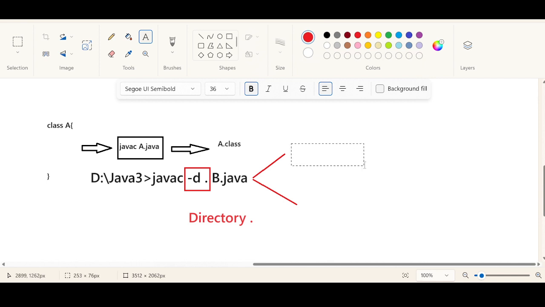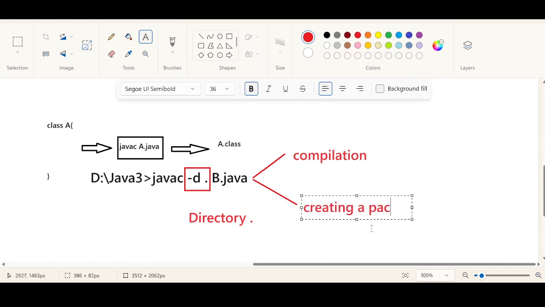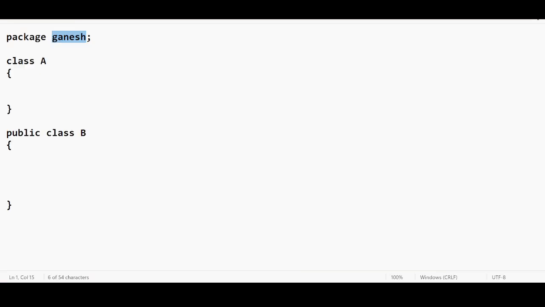What this command is doing is compilation, as well as creating a package by the name that we have defined. What name have we defined? Ganesh.